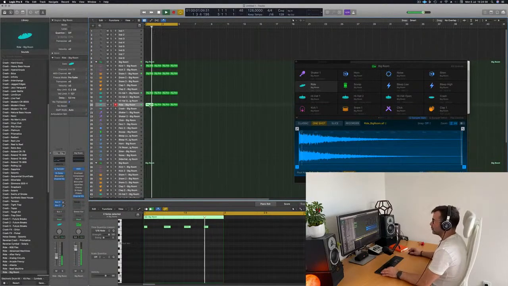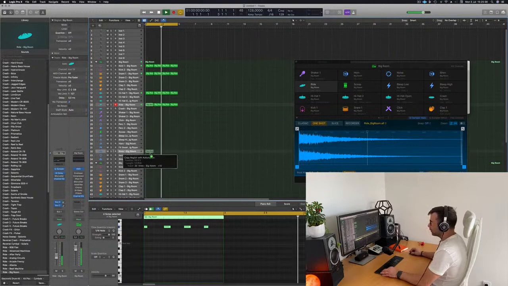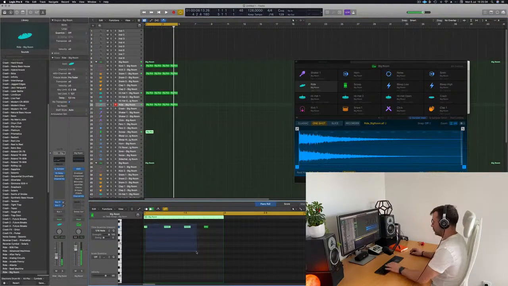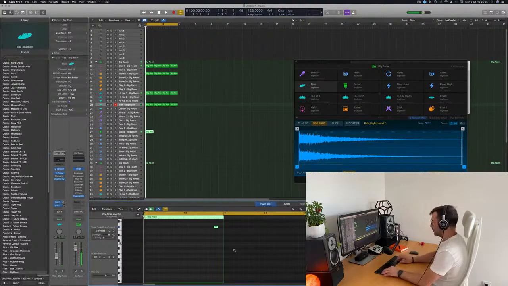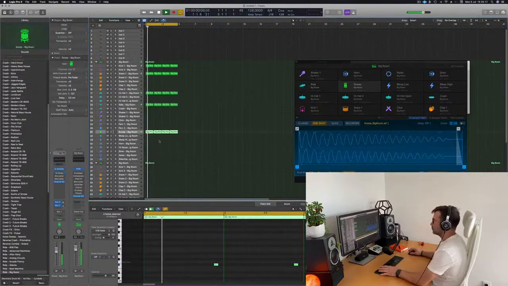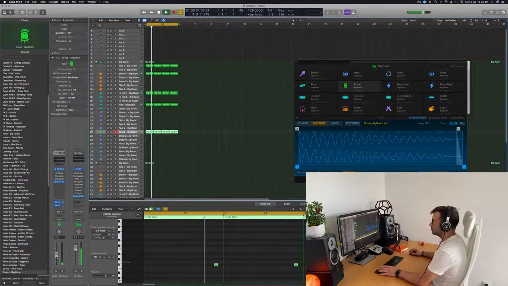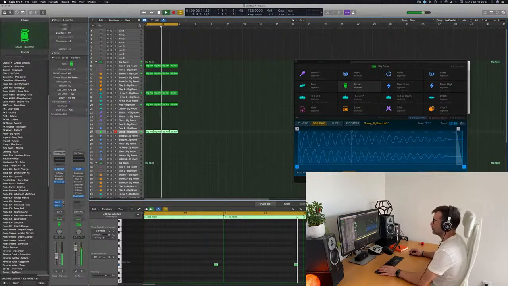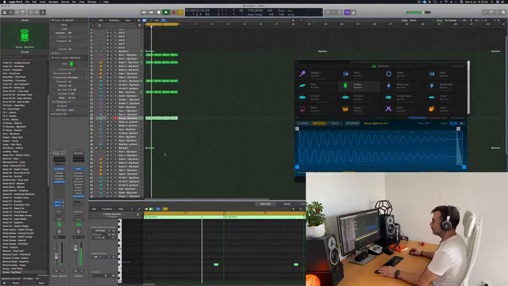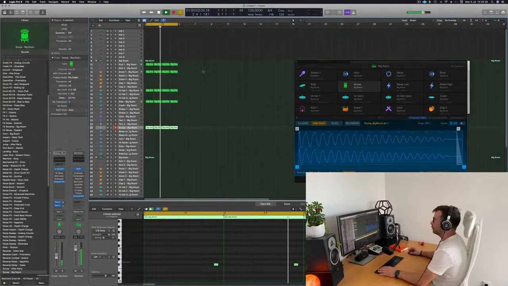We need also a scoop. Scoop is just like a low tom that's been processed, let's say. I like to put my scoop or my low tom not the last, but before the last beat here. Drop the volume a little bit. I think we're good with that to start.